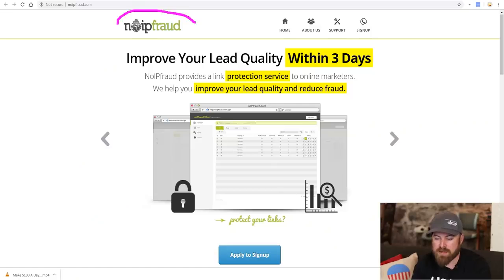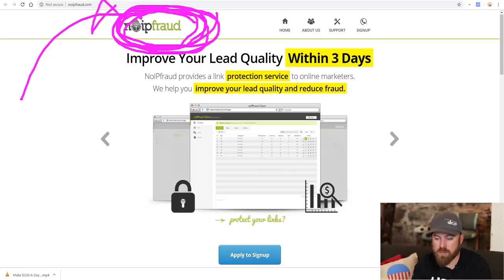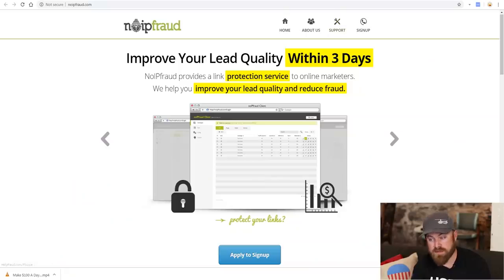That said, these are some companies that offer cloaking services. Now, No IP Fraud is a very well-known cloaking company, or very underground, but you can't get accepted to it unless you are a student of my super affiliate system, because it requires a referral, okay? All of these services are somewhat expensive.